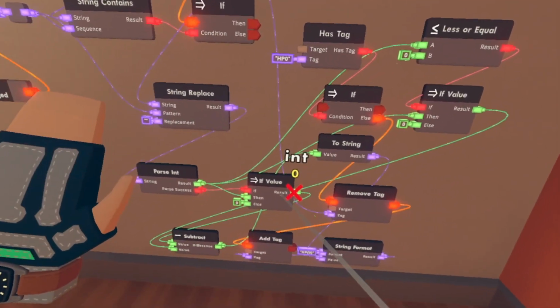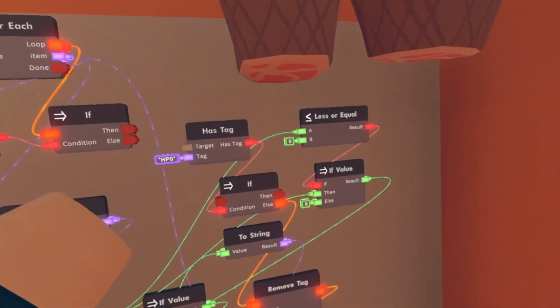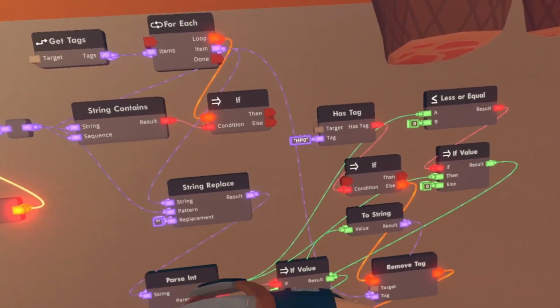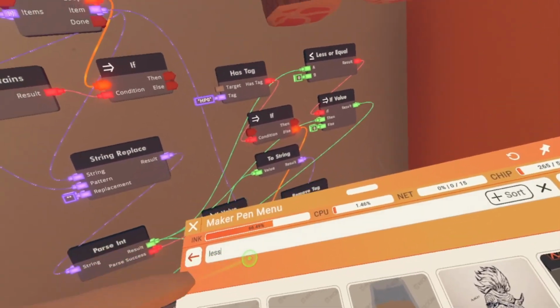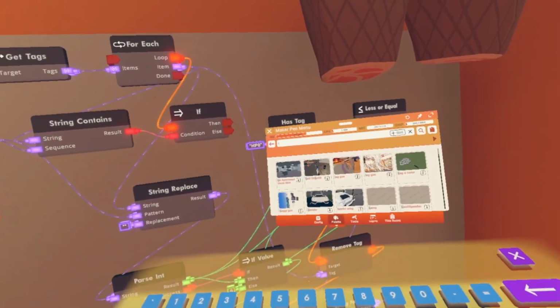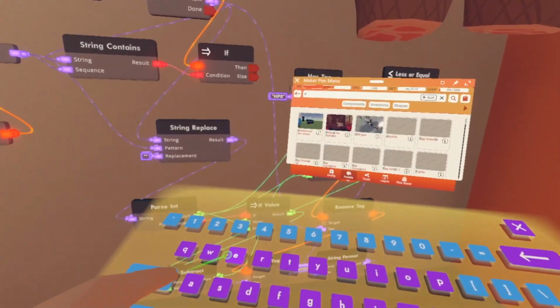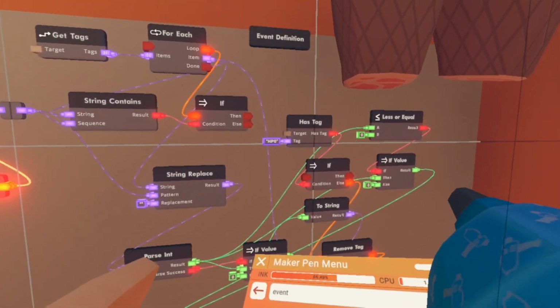Now that everything is done over here, we should be able to get our object. So this is all of the damage system, basically. So if I were to get my object, it would kill it. But right now, we have no input to tell it if somebody is killed. So what we're going to need to do is get a event definition. This is going to be our custom event.